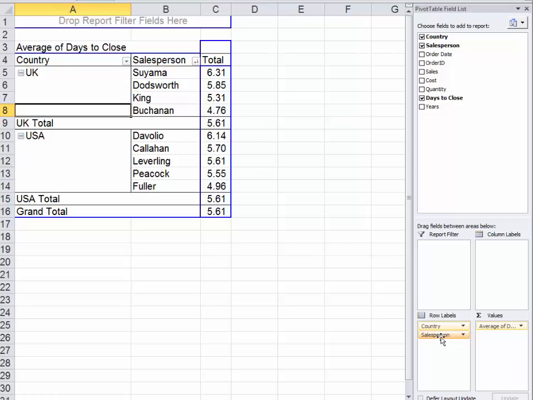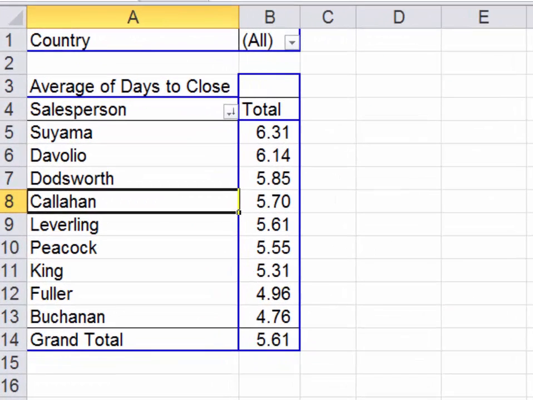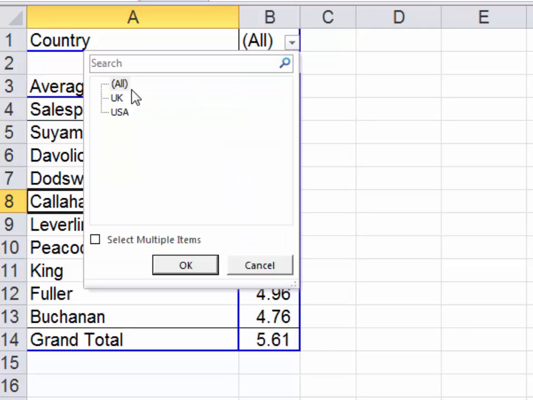But really what you might want to do is move country out to report filter, which is box 4, the last box I'll demonstrate. And when you do that, you get this. This is called auto filter arrow. When you click on it, it gives you all the choices. And you can choose one or the other country. Now, if you have a lot of choices, you can do select multiple items and just check or uncheck.